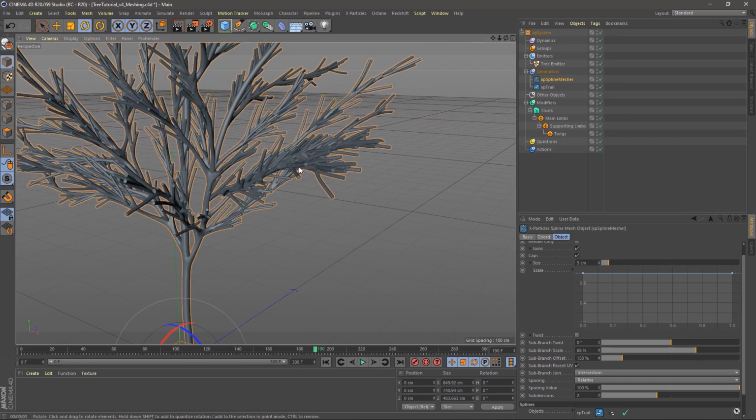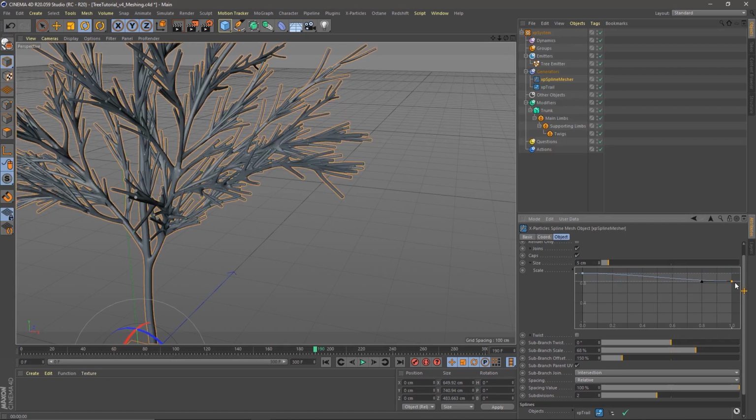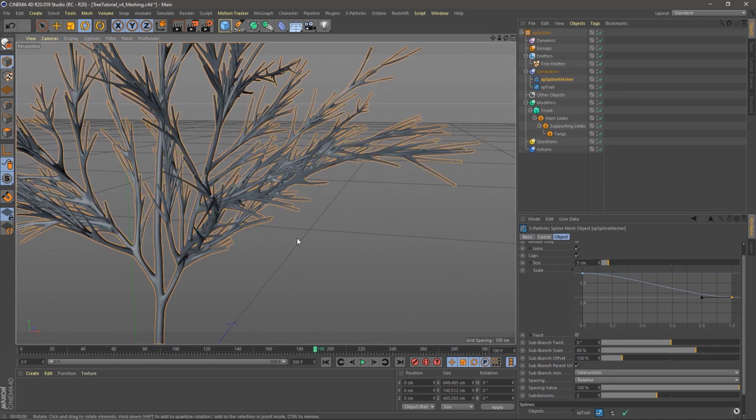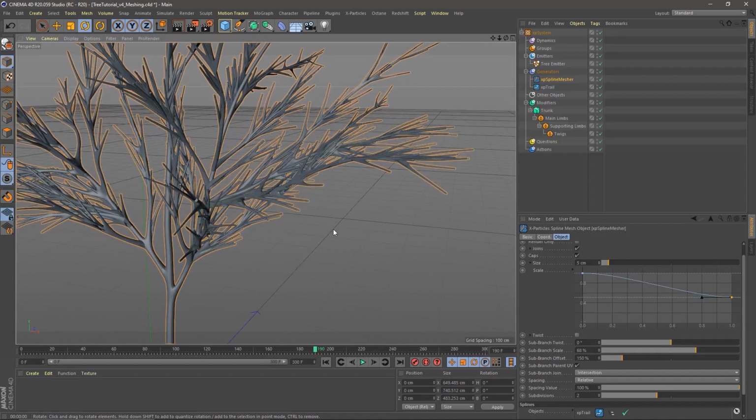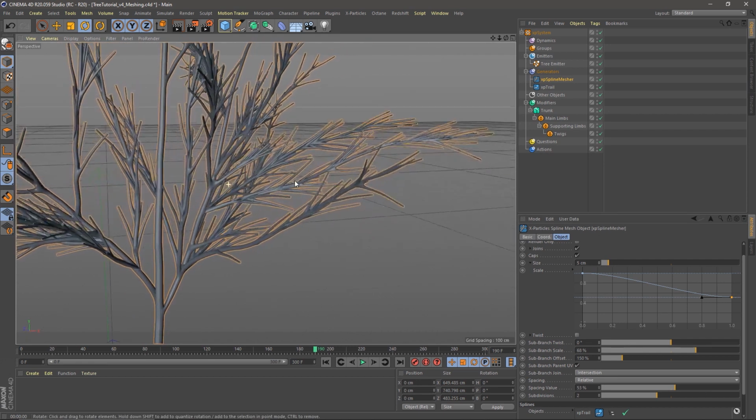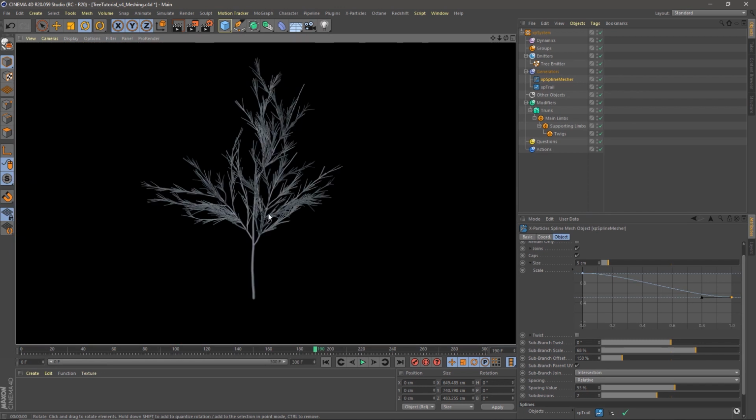And finally, what we can do, you see this scale graph? This is basically each branch from beginning to end, from left to right. And if we decrease the scale, our branches will get smaller as they get closer to the end. Now, despite them looking like weird little hands and fingers, we can change that too by going to this spacing value and decreasing it. Now we have some really interesting looking tree geometry.